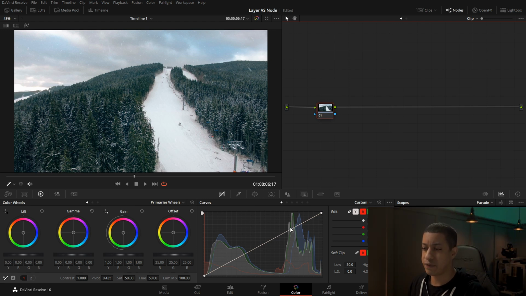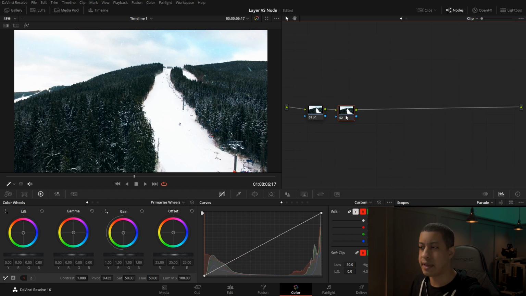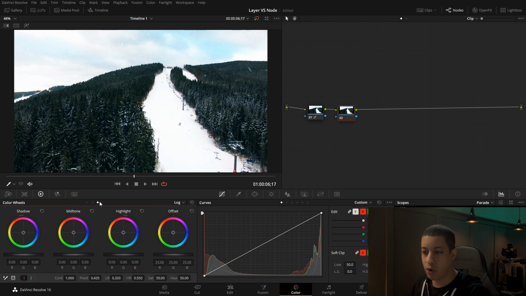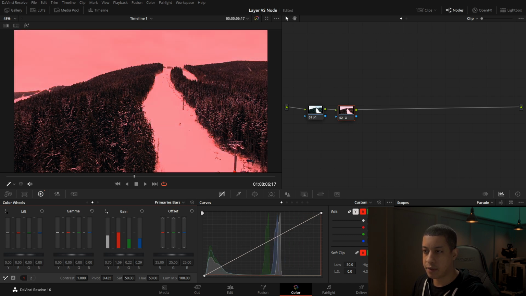So let's take this first one and maybe add an S curve in here. And we can see that our snow is quite blown out. Now let's add in another corrector. Maybe in the second one here, I really want to turn this snow red. So I could just come over here and drop down the green and the blue. Now we're starting to get this red, and let's bring it down to a deep red. And we can see overall the image is being affected by all of this.